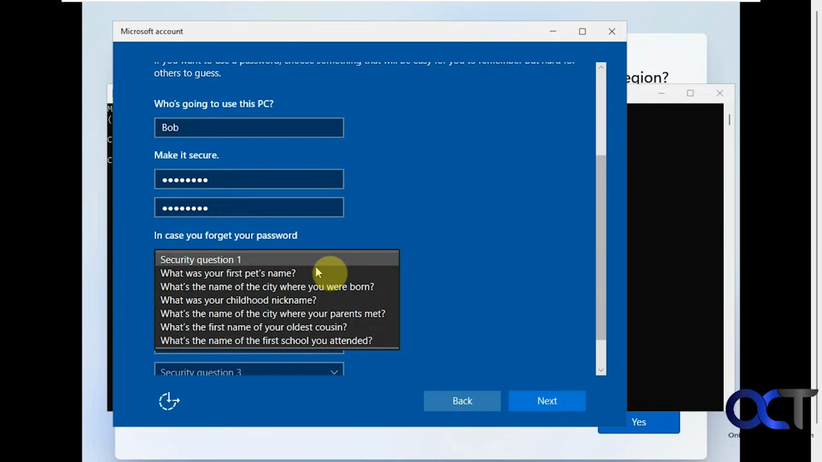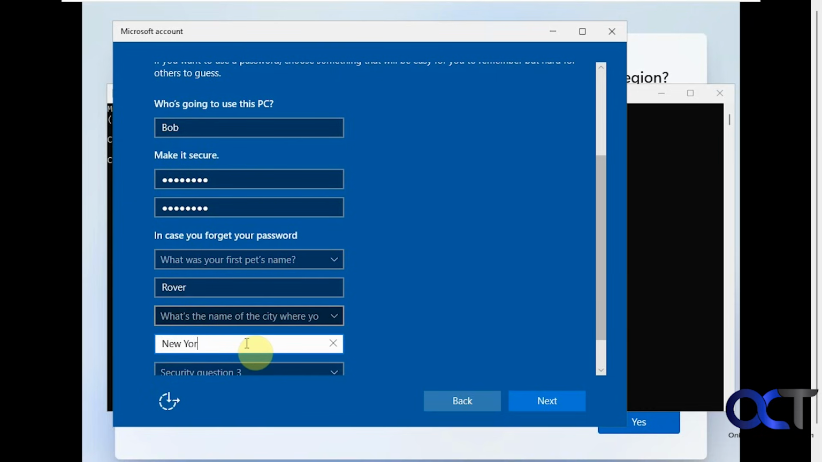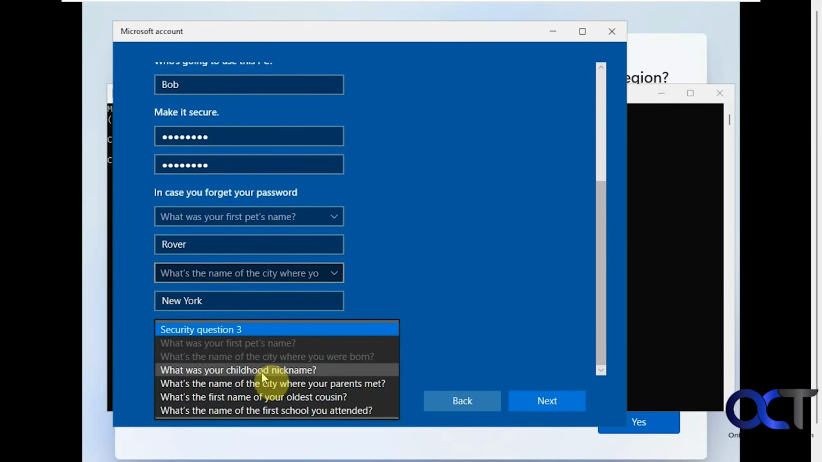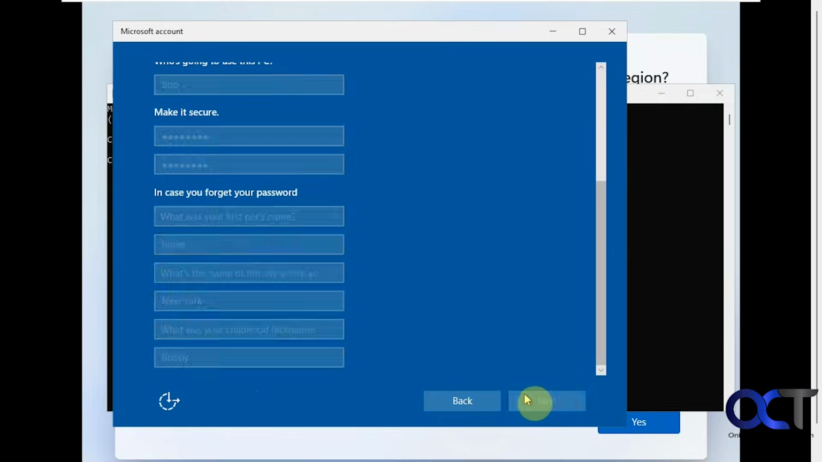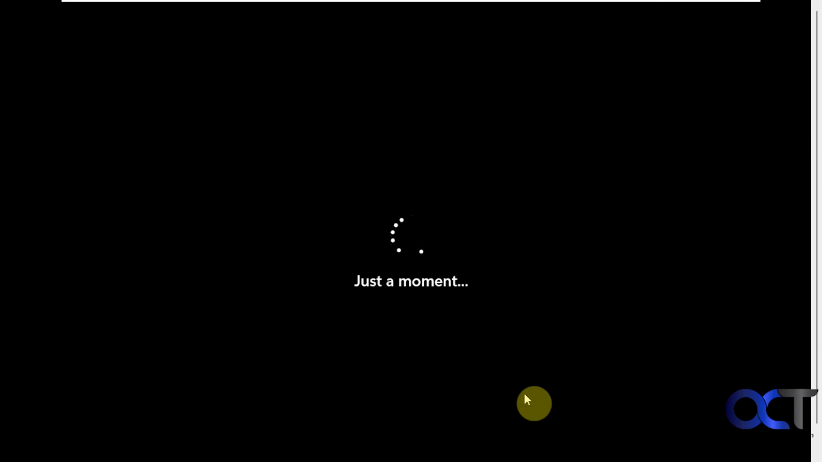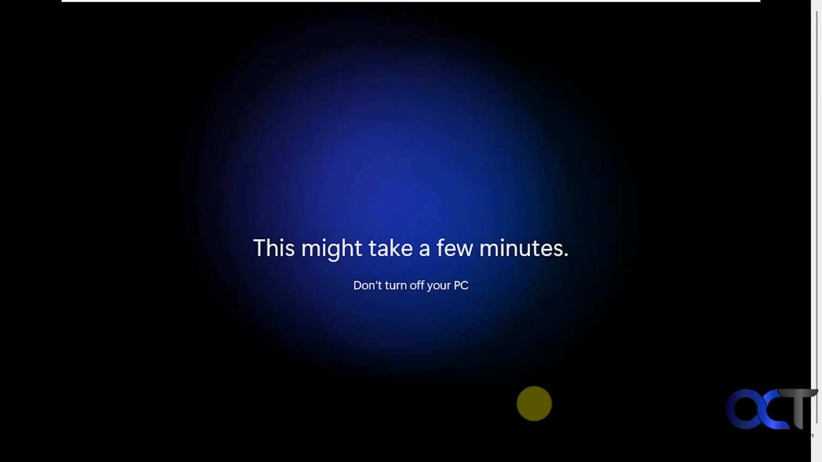Okay, then our security questions. I'm just going to put whatever here just to get past this. All right, click on Next. All right, so now it's going to do the new user profile process like you would normally see when you make a new account or when you log into Windows for the first time. So this will take a couple minutes. So once again, we'll pause the video and be back.